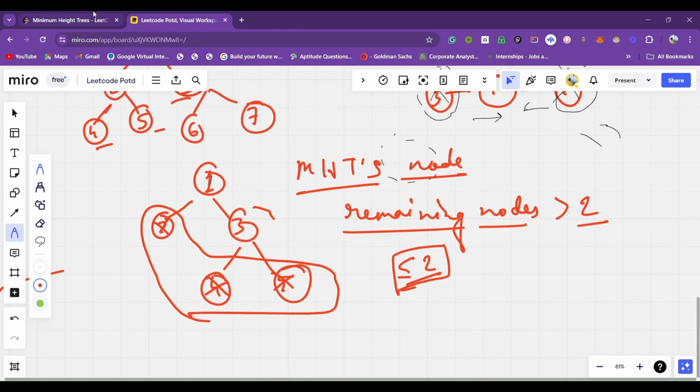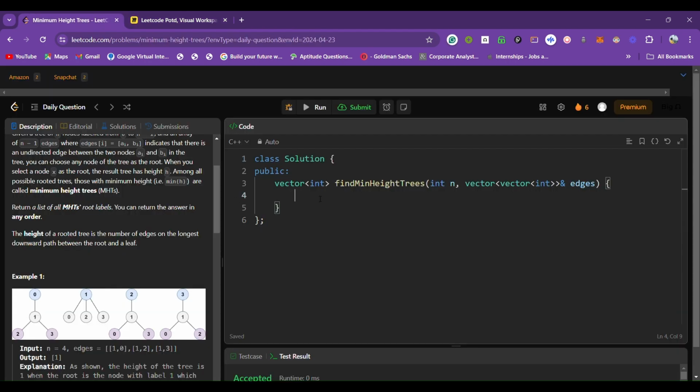So let's move towards the code, then the concept will be much more clear. At first we will declare our adjacency list. That is basically a 2D vector G of length n, because there are total n nodes from 0 to n minus 1.